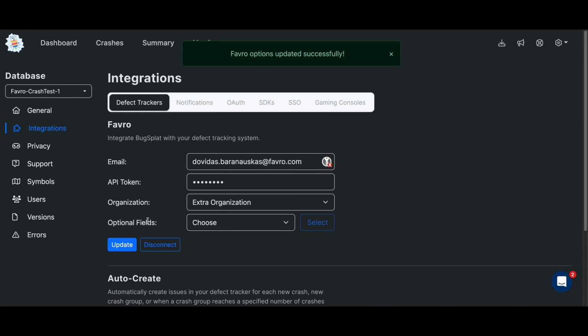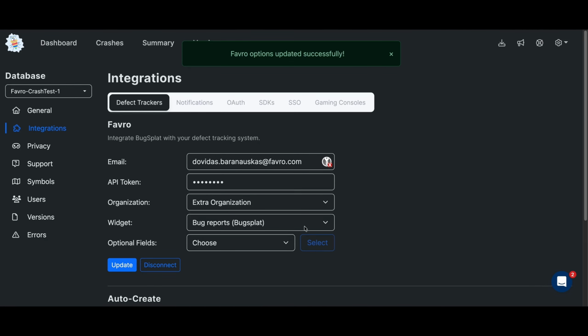If the update was successful, you will see your organization that you can select from the drop-down menu, update. Next, select the widget or the board in Favro, and when you have everything selected, update one more time. Optionally, you can also choose fields to include in the integration.